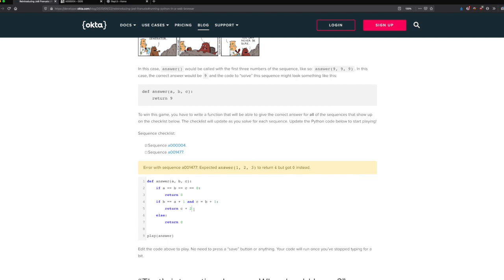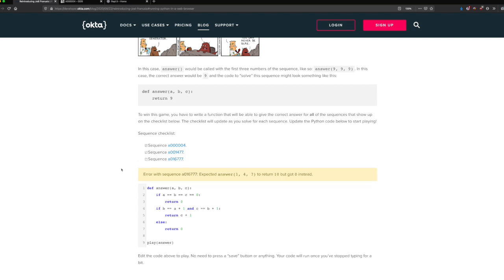See here. Oh, I have a mistake because I returned the wrong thing. So let me double check this. Oh, there's another mistake. I didn't do that. So you see, I just fix it. There's no save button. As soon as it picks up that change in code, it runs it.